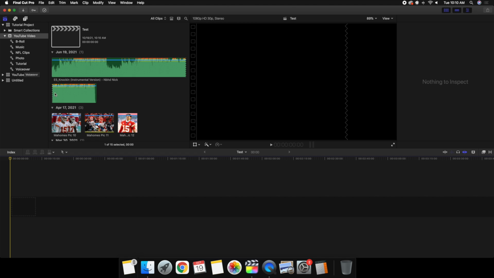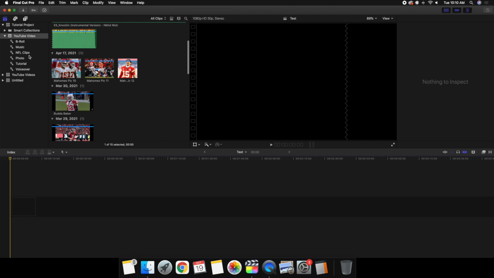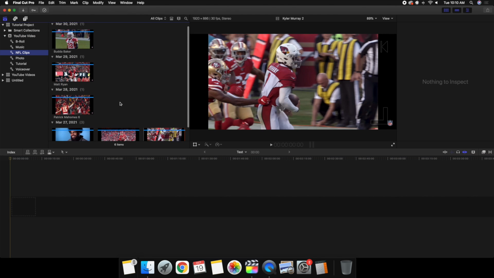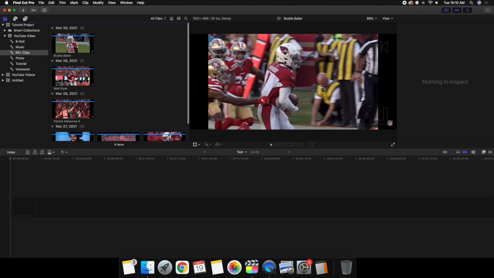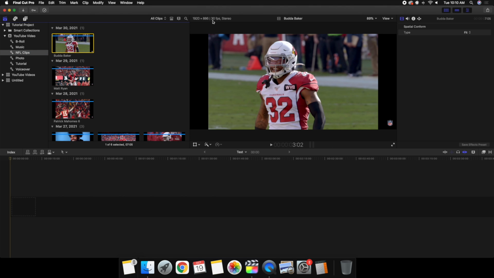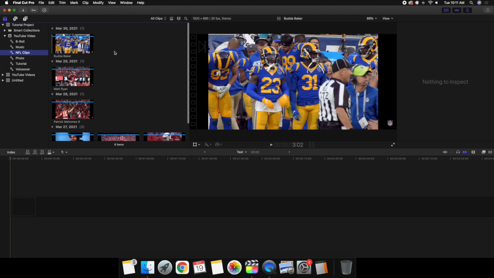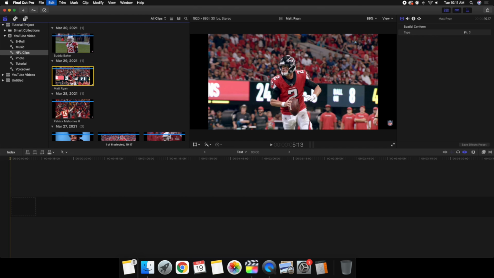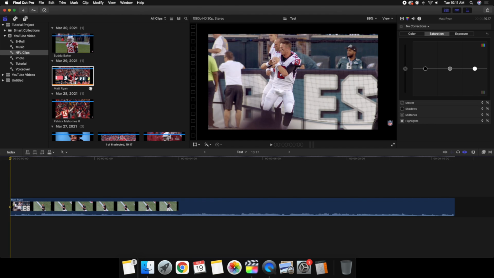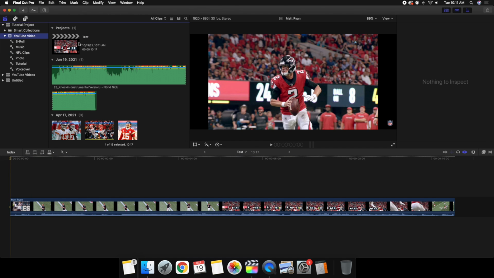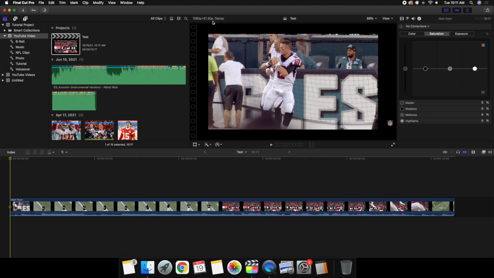The next one I'll go over is frame rates. Now this is really important, and something that I messed up on a lot in the beginning. So what you want to do is click on a clip. As you can see, this clip is in 30 frames per second. All these clips are at 30 frames per second. And if I go to the event, as you can see, the project is in 30 frames per second.